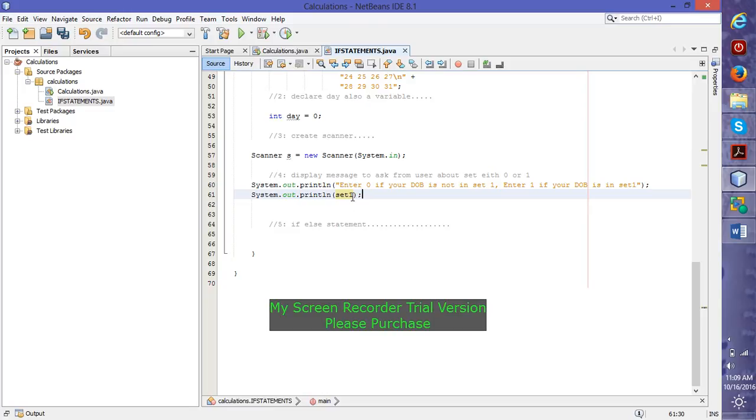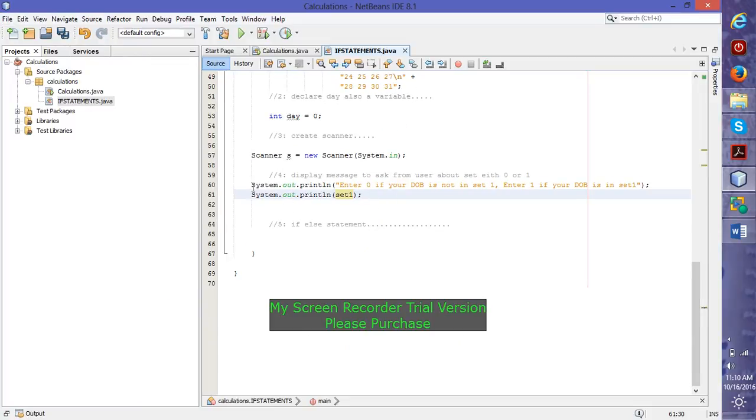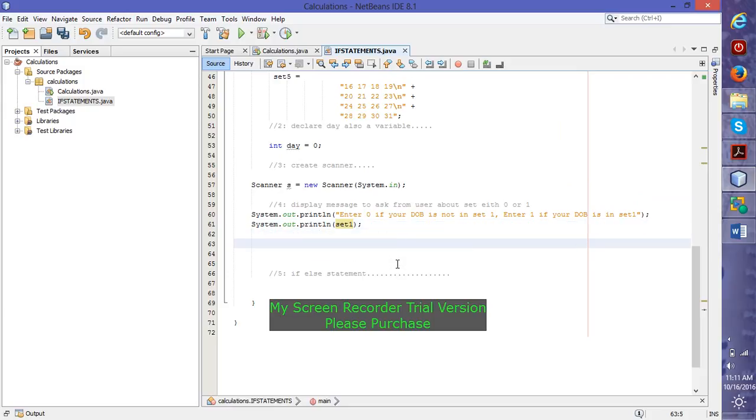When the user can see set1, he has to enter 0 if the date of birth is not in set1. Now we have to use if-else statements on these inputs from the user. For example, if the user enters 0, do this. If the user enters 1, then do this. Once the user enters either 0 or 1, what will be the next thing? The next thing is we have to take that number from the user.